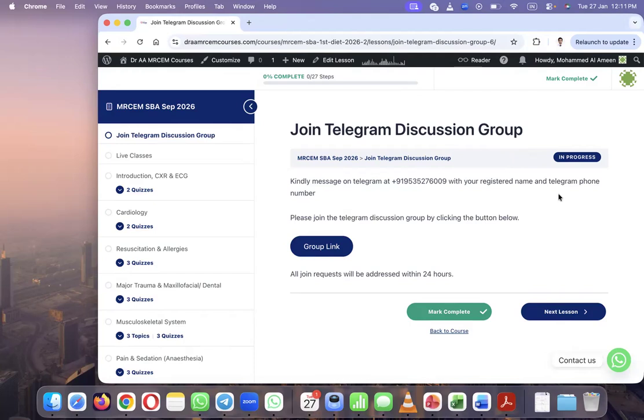Make sure you've downloaded the Telegram app and you're logged into the Telegram app using the same number that you used in the billing address. Then you click this group link. Once you click this group link, it will redirect you to the Telegram app and send a request to us to accept you into the discussion group.